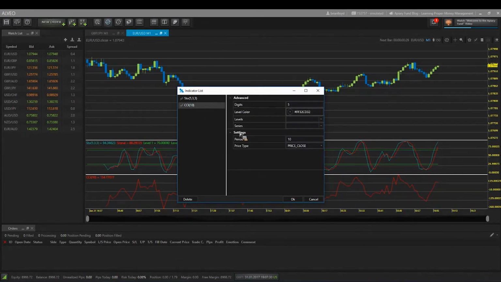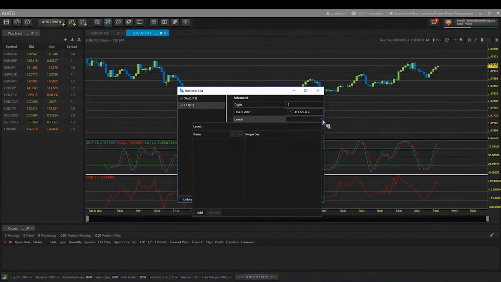We can go into our indicators list by right-clicking. We go down to indicators, and then I go into CCI, and then right here you will see this little thing called levels. We get this little drop-down menu, and there is nothing there. What the heck is that about? Well, we have to add those levels. So we click add, and then it asks for a value.